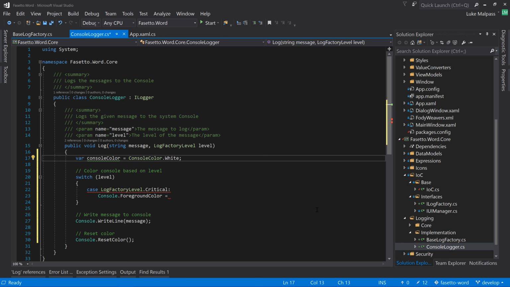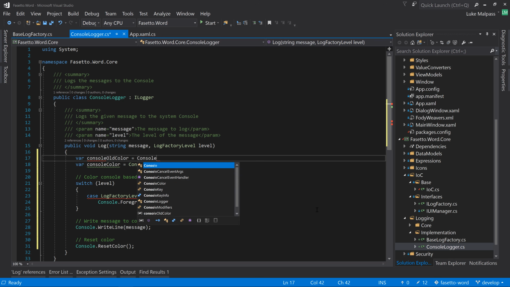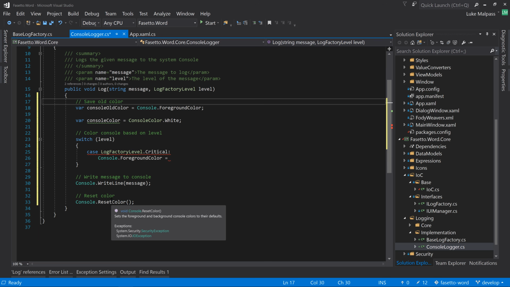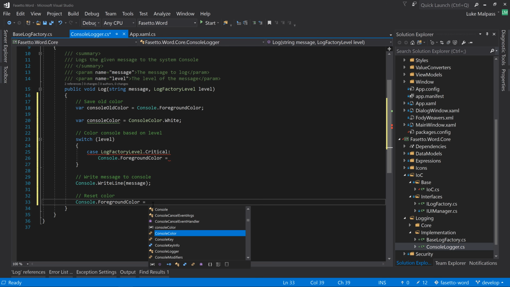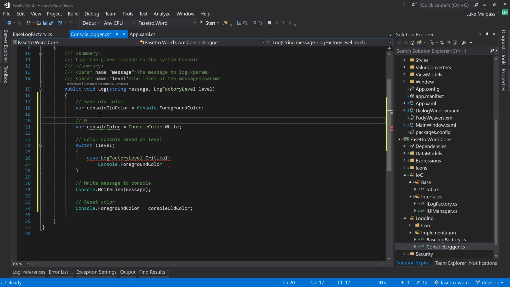Or you could even do var console old color equals console.foreground color. Save the old color. Then instead of doing reset color, which goes straight back to the default completely, we reset it to whatever it was before we got called, in case somebody else has also messed with the console color. So we save the old value, and the default log color value for us is going to be white.